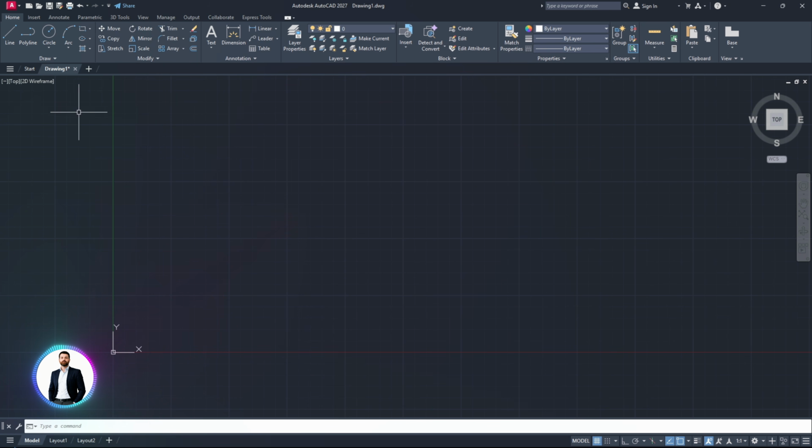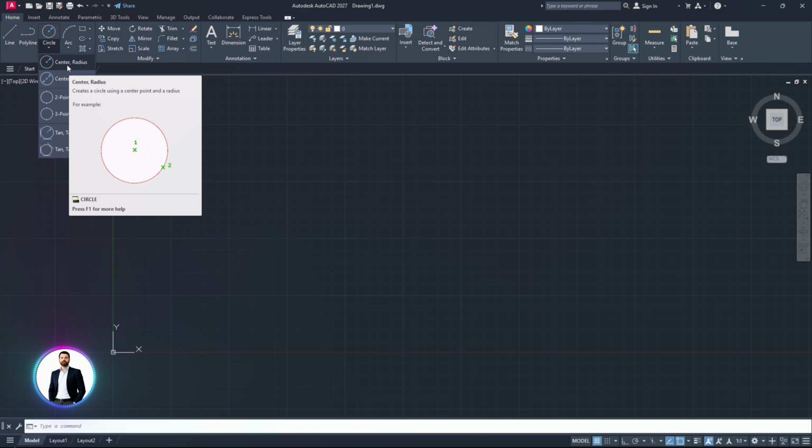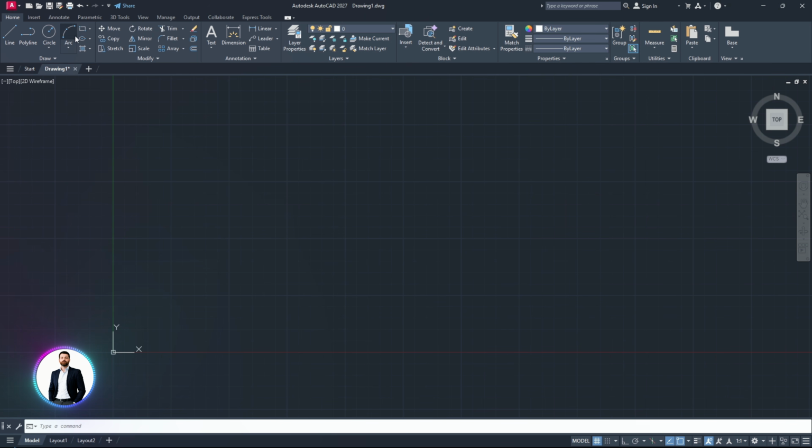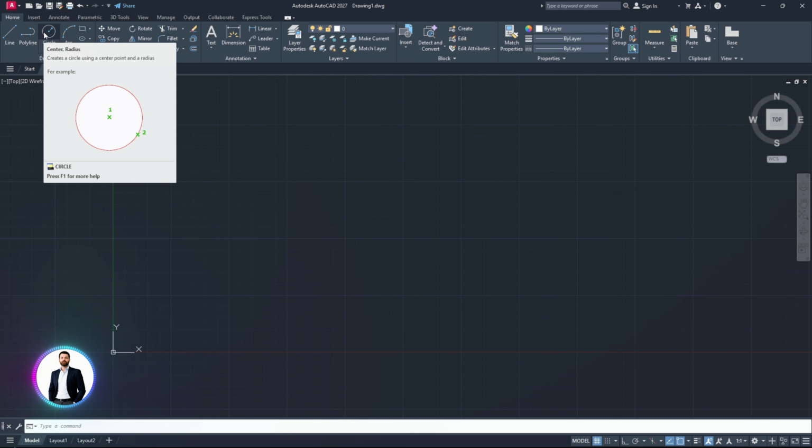Let's start to draw our first shape. Here in the drawing tools, notice we have an arrow. By clicking on it, it gives us many options to draw a circle, or even with the arc, we again get many options on how to draw an arc. If you don't know exactly what a tool does, keep your mouse on the preview and AutoCAD gives us a quick explanation of what this tool does. It works like a quick tutorial or a quick tips and tricks series.